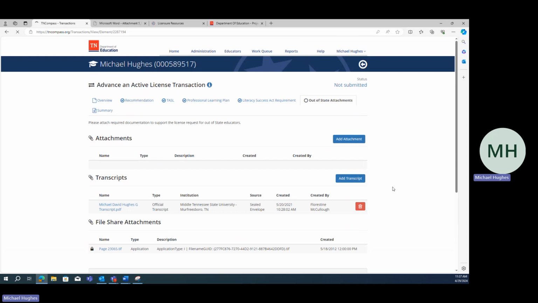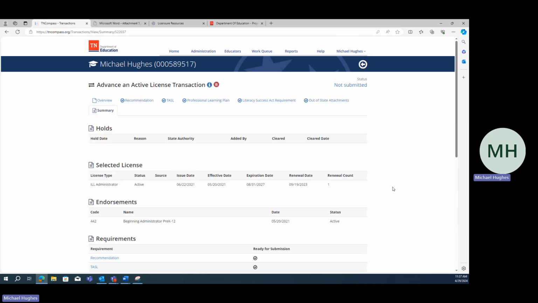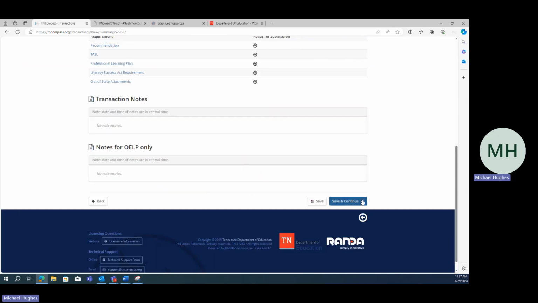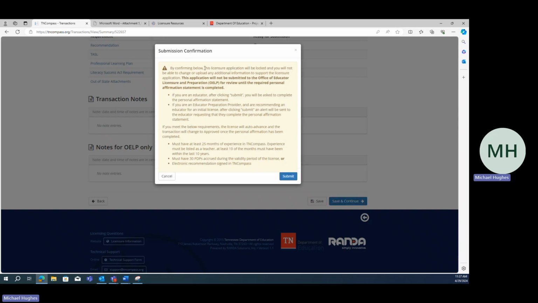Hit save and continue, and then that'll take you to the summary tab. And the summary tab is where you can just look over everything to make sure that everything is in order as you have everything submitted. You're going to hit the save and continue button here again. Okay, it's going to prompt this little submission confirmation. Okay, you're going to hit submit. But that is actually not where you finish the transaction.